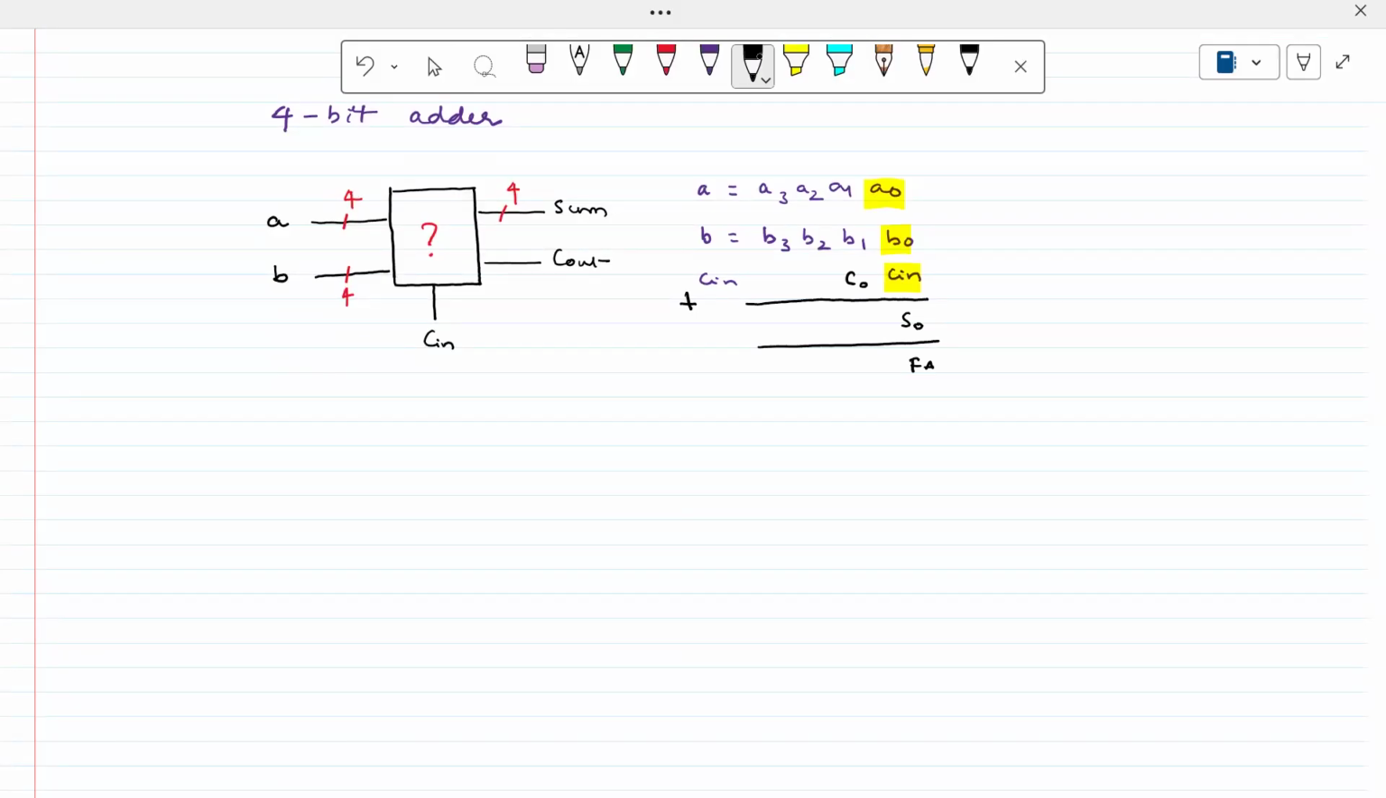Similarly, if you want to add A1, B1, C0, again we need another full adder. It will produce the sum signal S1 and the carry signal C1. So here also one full adder is required. Again, to add these three bits, one full adder is required. It will produce S2 and this is C2. And again, if you want to add A3, B3 and C2, I need another full adder, and it will produce S3, and the carry will be generated. This is the Cout, for example.